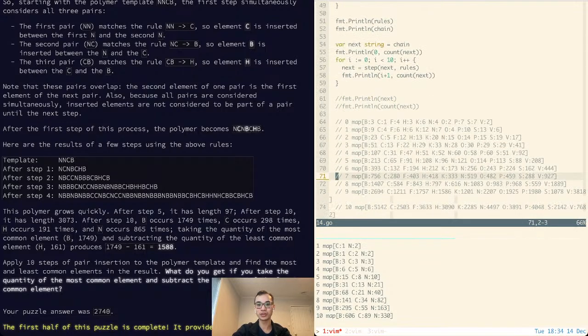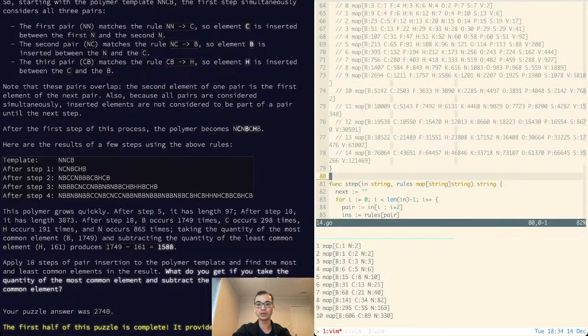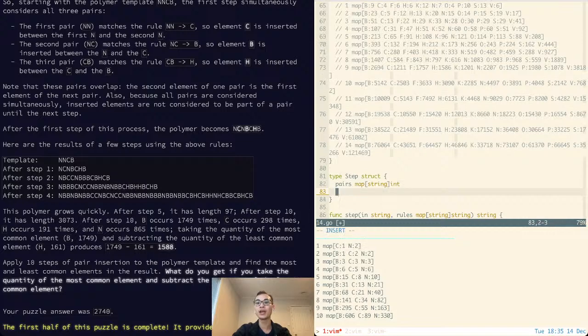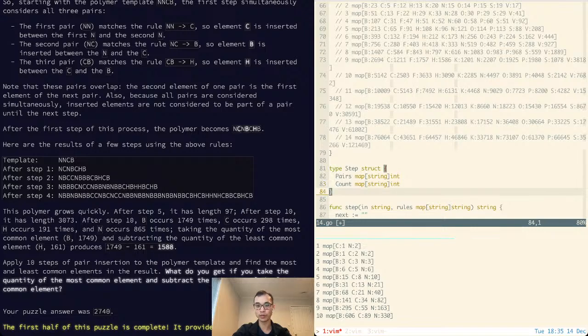I'm going to create a little struct, a type to hold this information because it's just a little bit more information. So I'm going to call it step. It's a horrible name, but we're going to say pairs is going to be a map of string to int, which is counting how many of each pair we have, and then this is the actual count of the elements, going to be count, like this.